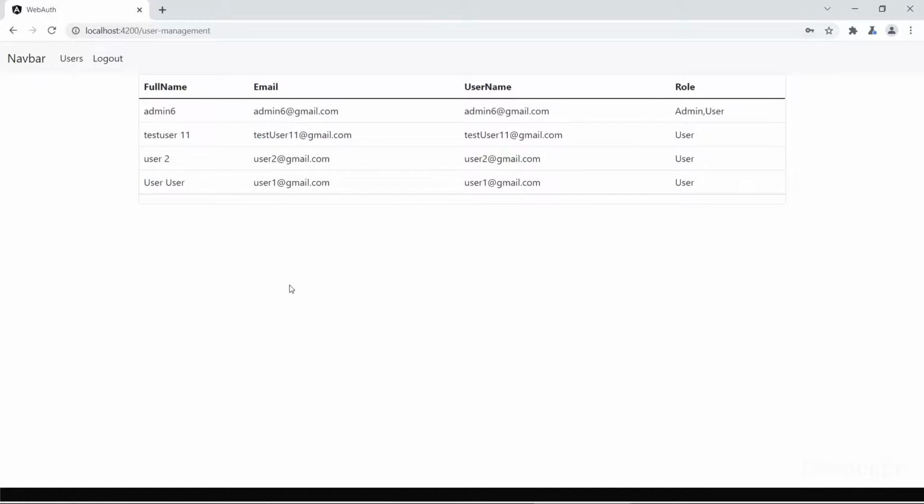In previous videos, we implemented that a user with role type user can see the user list. Now we will remove this functionality. We will implement that a user with role type user can manage the article.